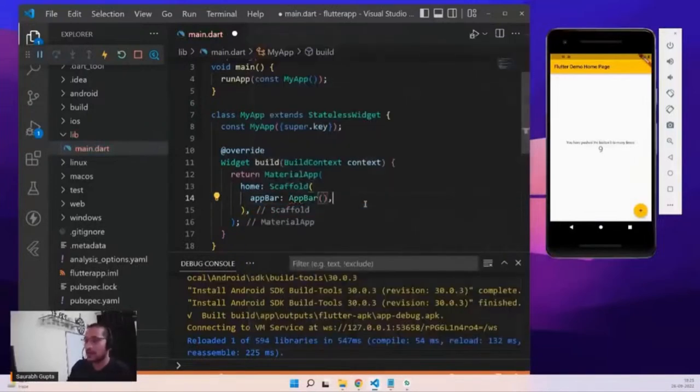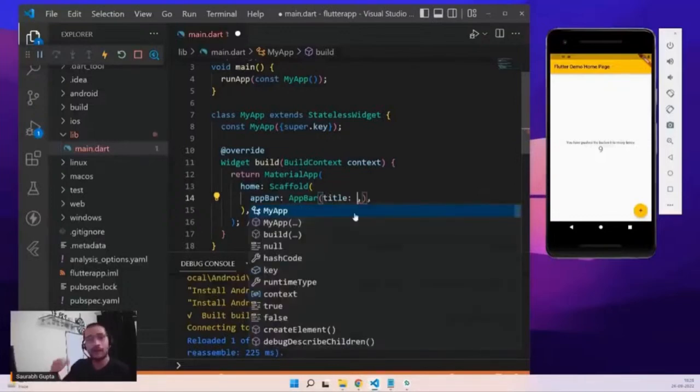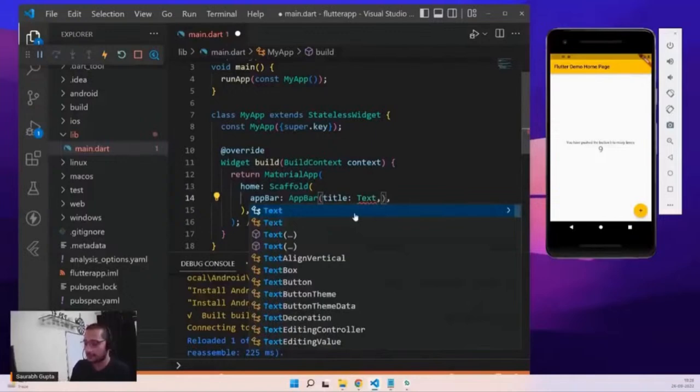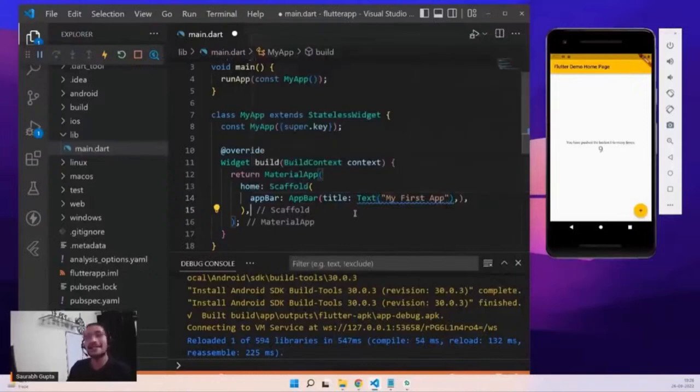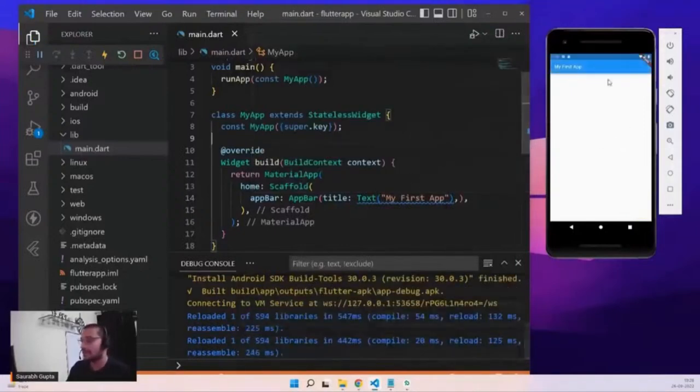So I'm telling that scaffold screen building widget that I want you to have an app bar, and then here I'm passing an AppBar widget in which I can mention how I want it to look. Here I can simply pass title, and in that title, if I want to pass text, I'll pass a Text widget. And inside that, I can mention my first app. Now guys, let's save it and see, do we have any output changes or not? Save it and see that, guys, my first app.